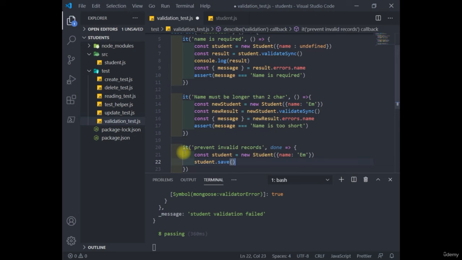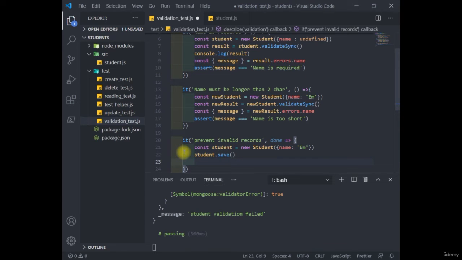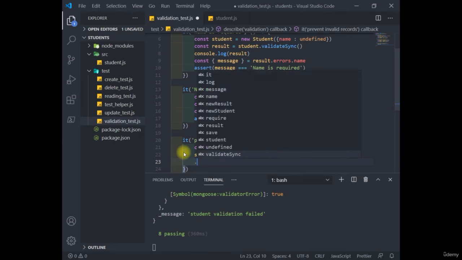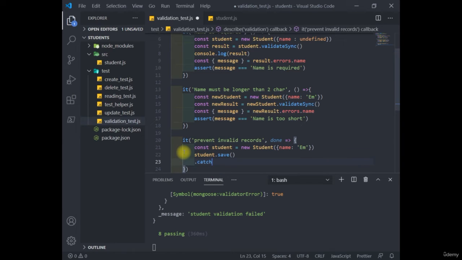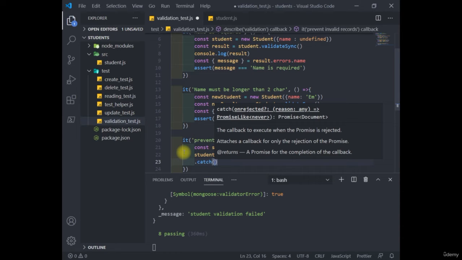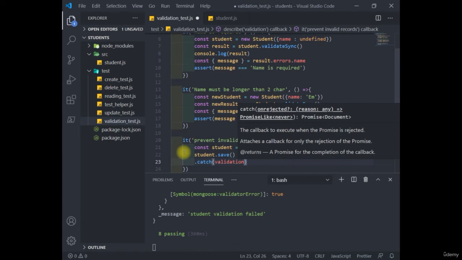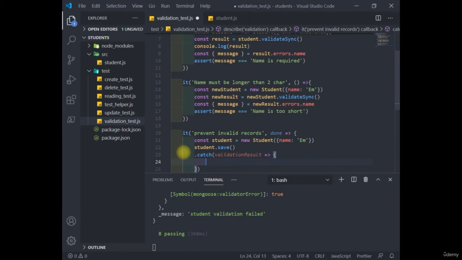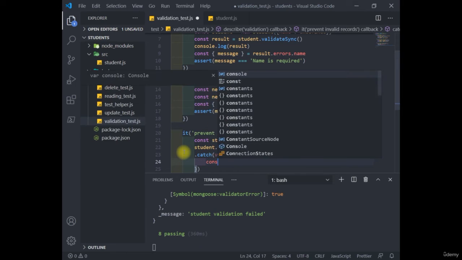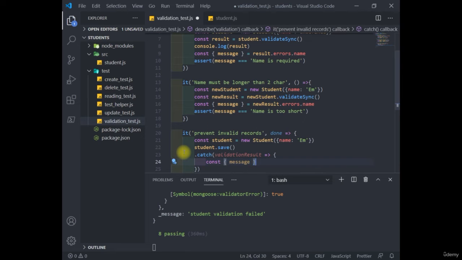All right. So far, we've been adding then here, but this time we're going to want it to be rejected. So we use .catch here. You follow? It'll catch the invalid records before saving it. So inside of this, we're going to add error handling logic. And it's going to be called validationResult, and we'll add the same message line. const message equals validationResult.errors.name.